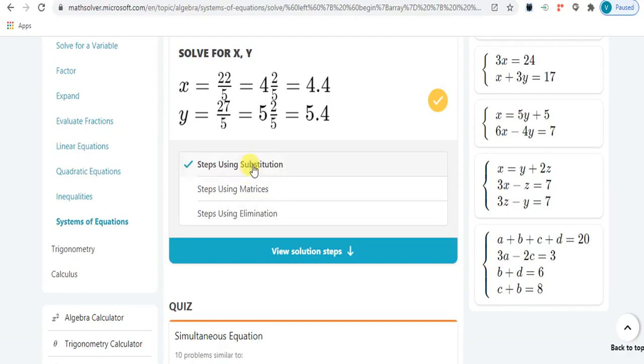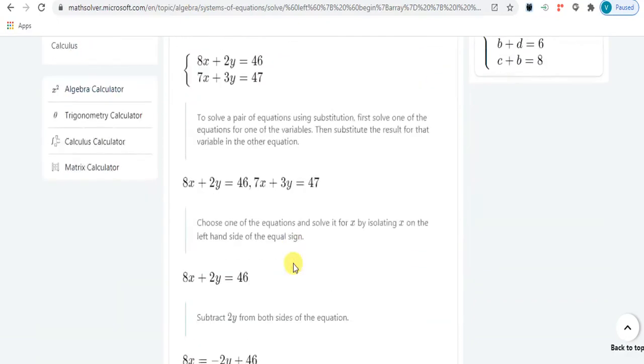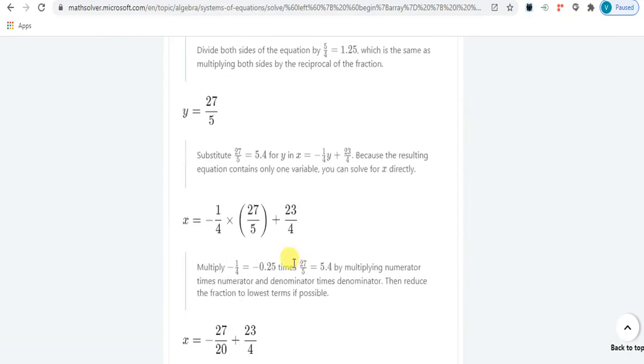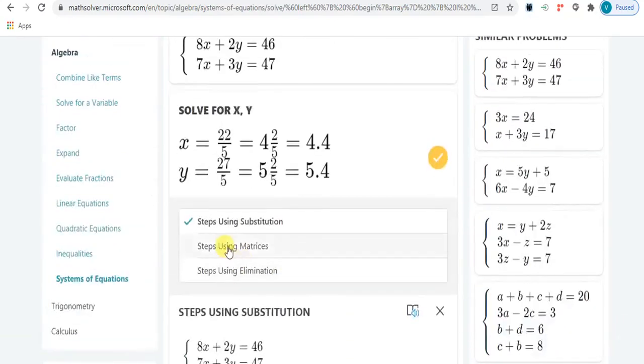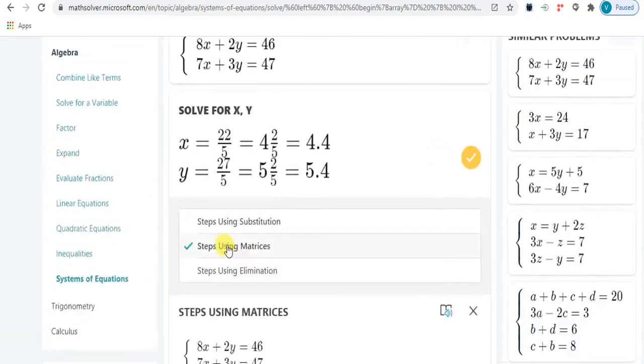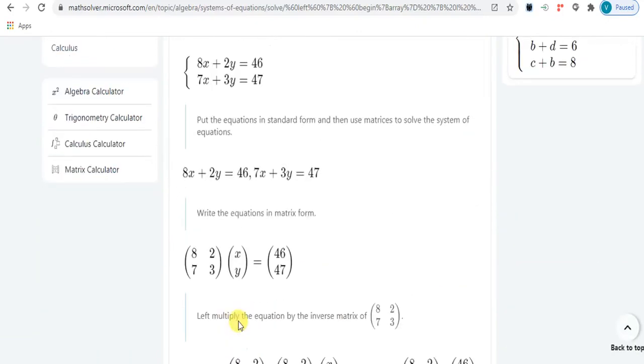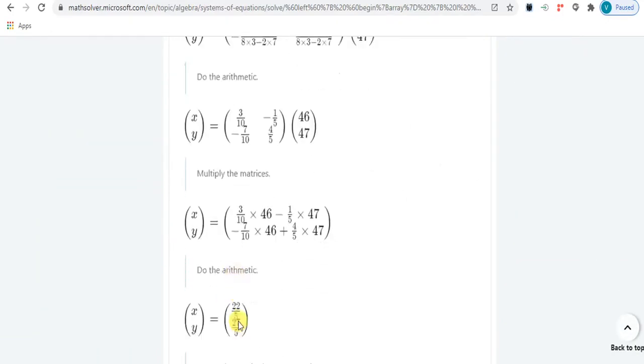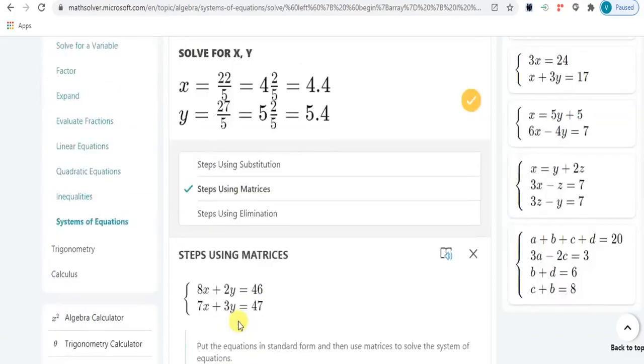This is the first method. You can view the solution here. Second, using matrices. It shows all the solution. And third, using elimination.